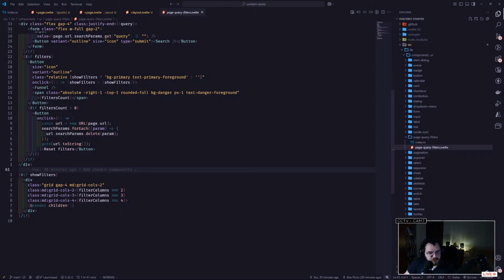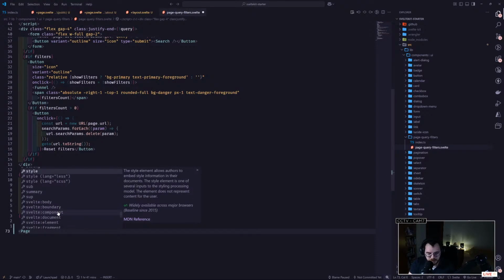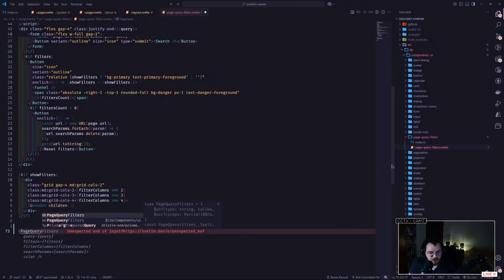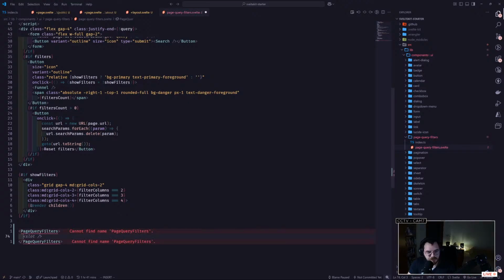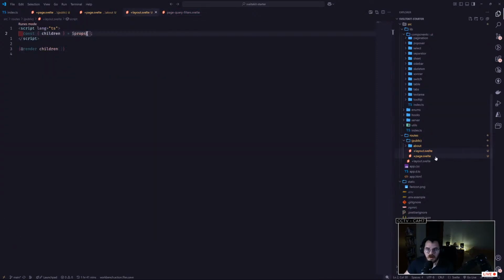page query filters. So if I import this component and I actually call it like so, whatever I happen to be typing in here will go and be rendered here. This is basically the children that we have right here. In case of a layout, the children means the content of the actual page that the layout is affecting.